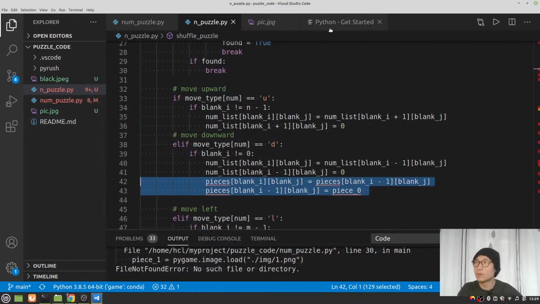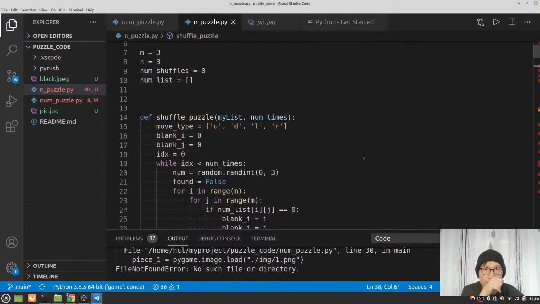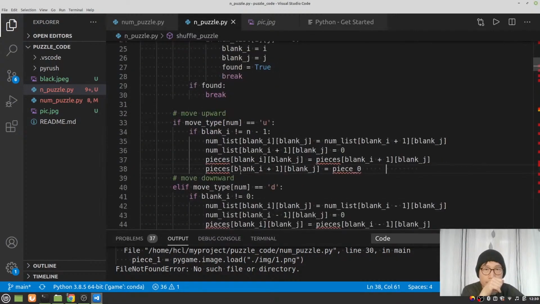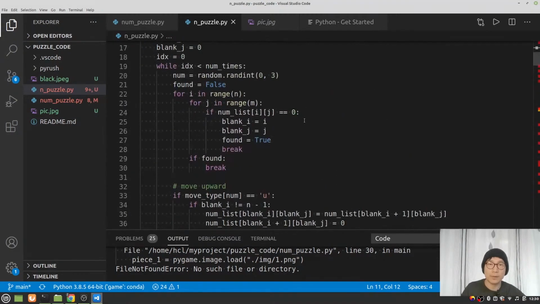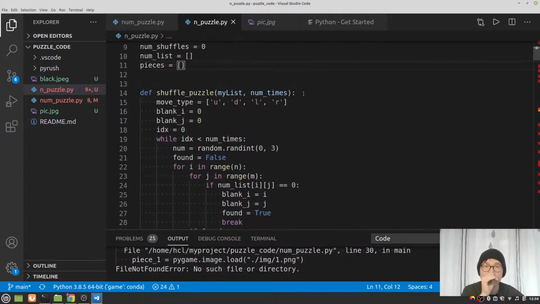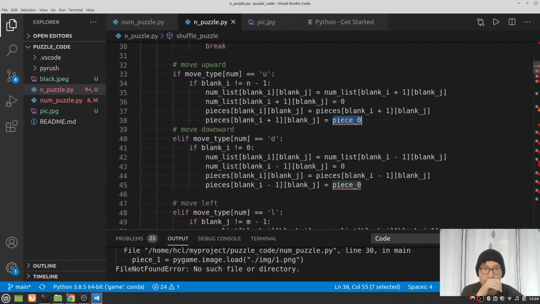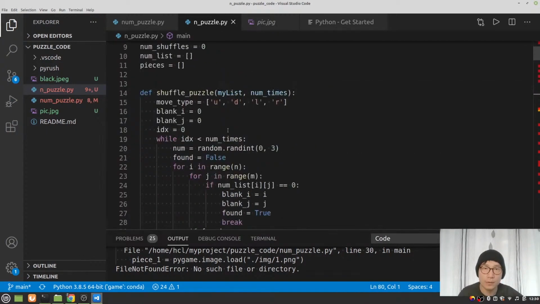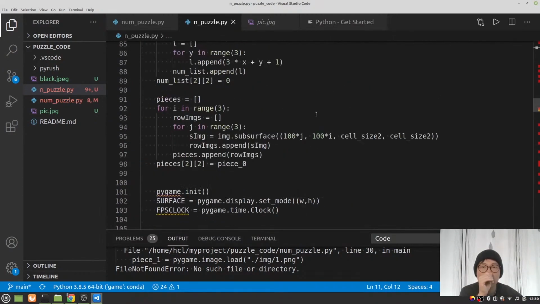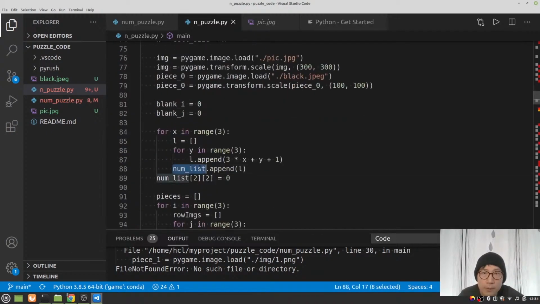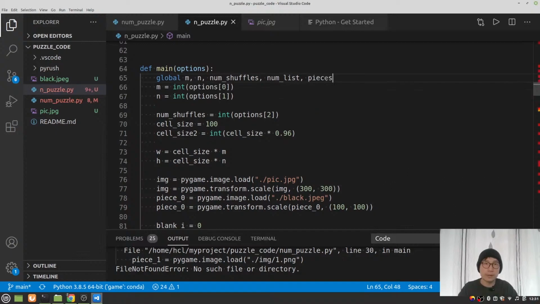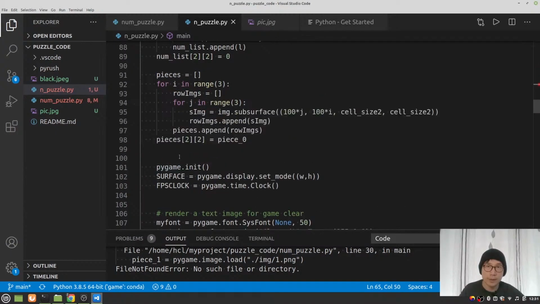So random solver. Do I need it? No, I don't. And this piece should also be there. I'm going to use shuffles piece 0. Let's have it here. Global shuffles. Yes. The num list, pieces and also piece 0.